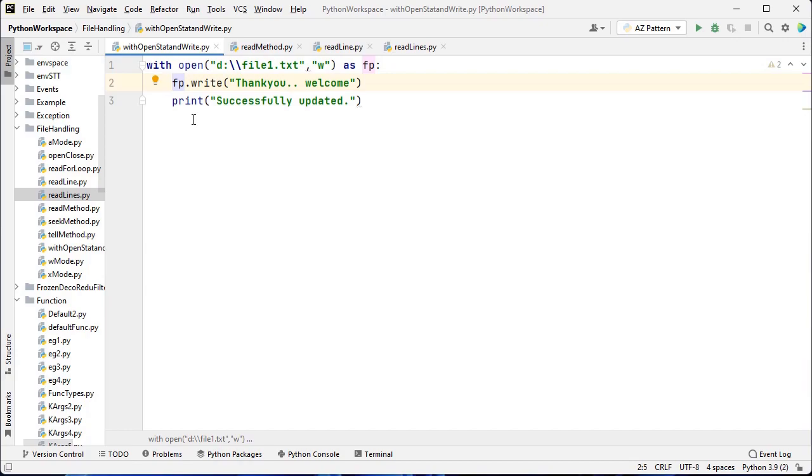We know already, here I have used the write inbuilt method. We already discussed this write inbuilt method. This is used to write the content into this file, because the file pointer object holds the address of this file. So this statement will be written inside this file one. And this is our output message, successfully updated.